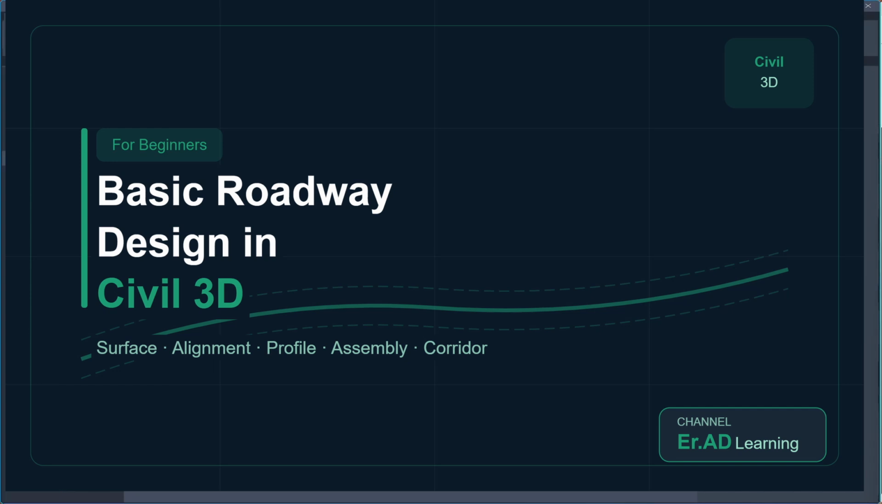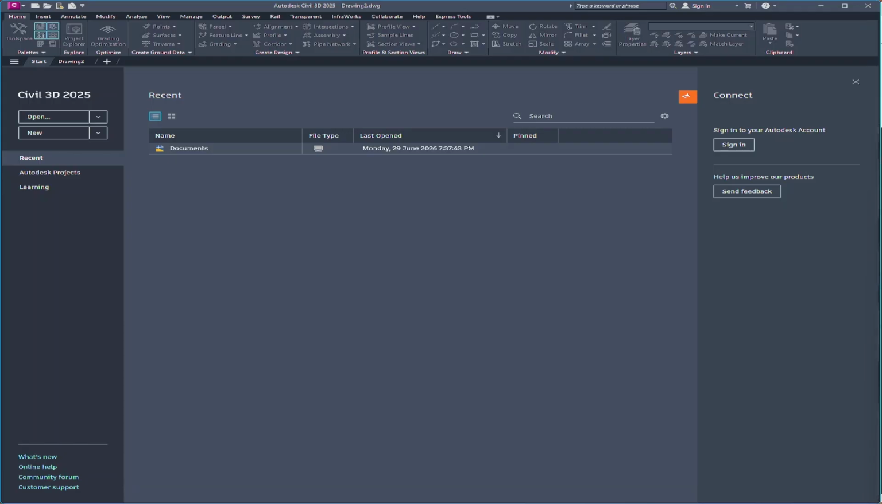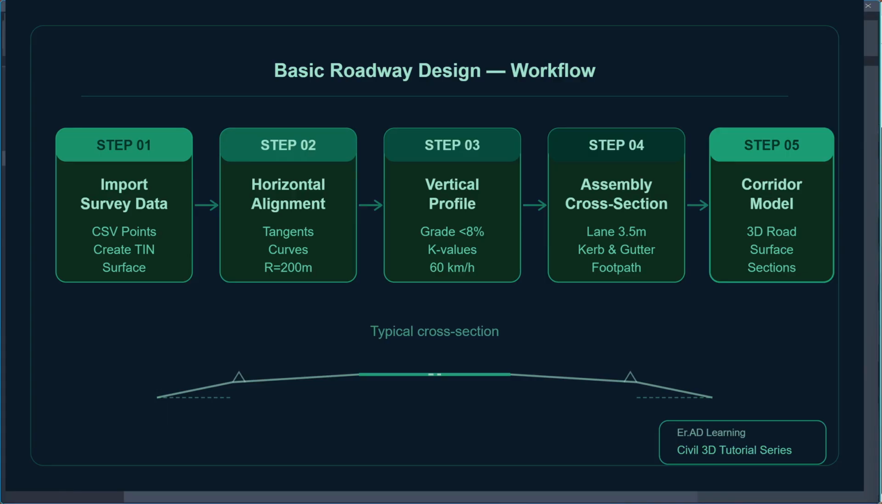Today we are going to learn about basic roadway design using AutoCAD Civil 3D. Before we jump in, I would like you to download the CSV file to practice from the link in the description. Let me give you a quick overview of what we are building today.